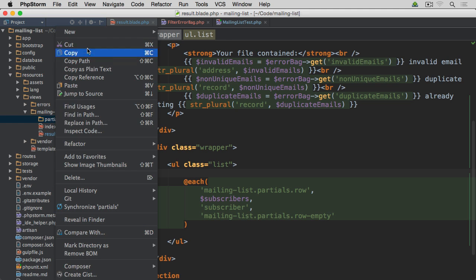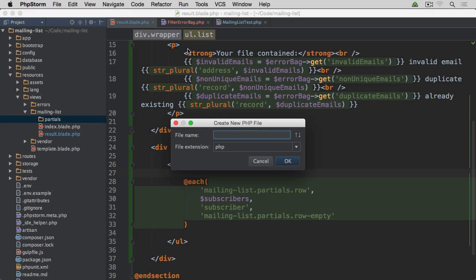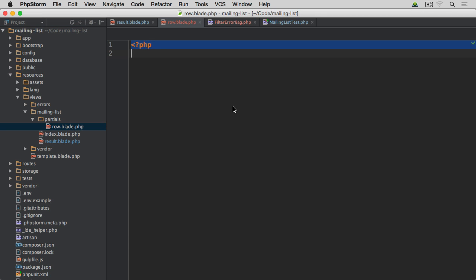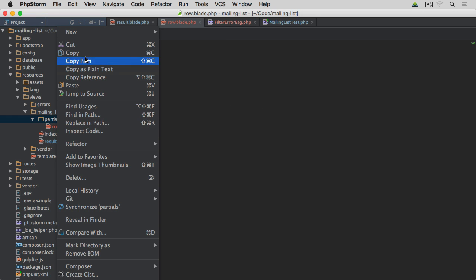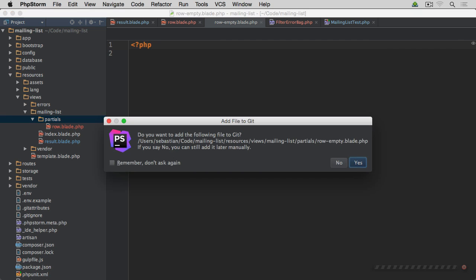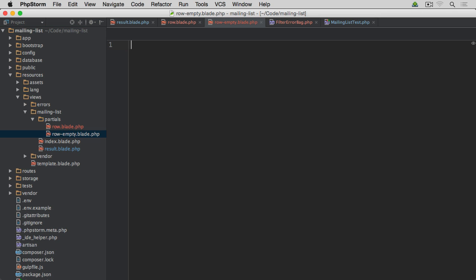And let's create both of these files. So the first one is going to be raw.blade.php, and the second one is going to be raw-empty.blade.php. There we go. Okay, so we have both of these files.